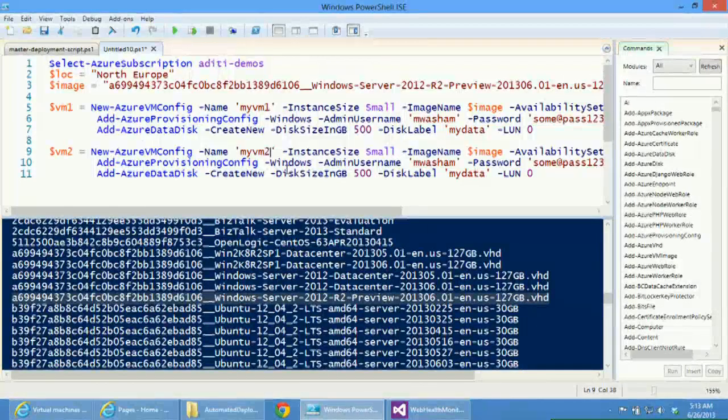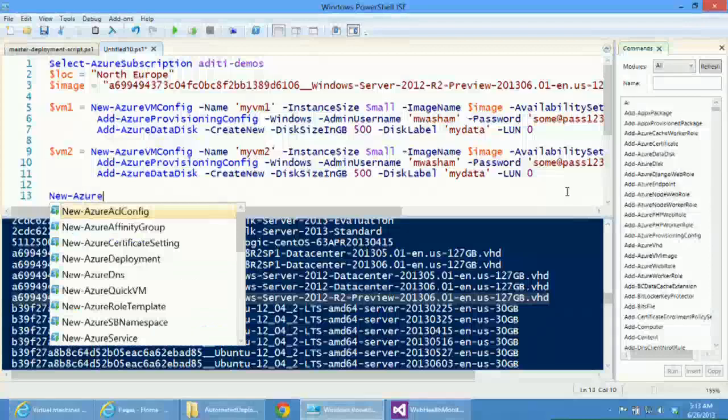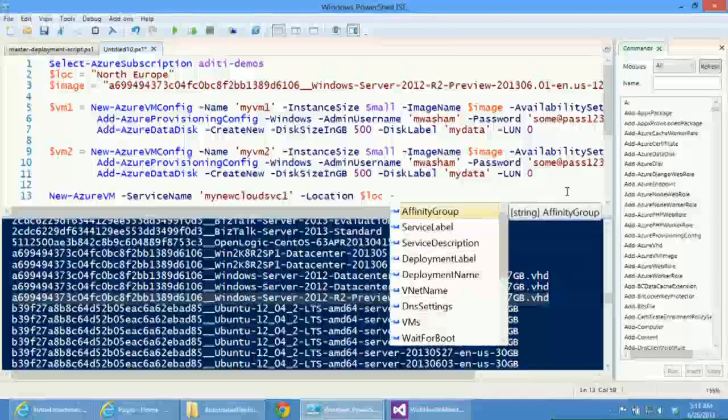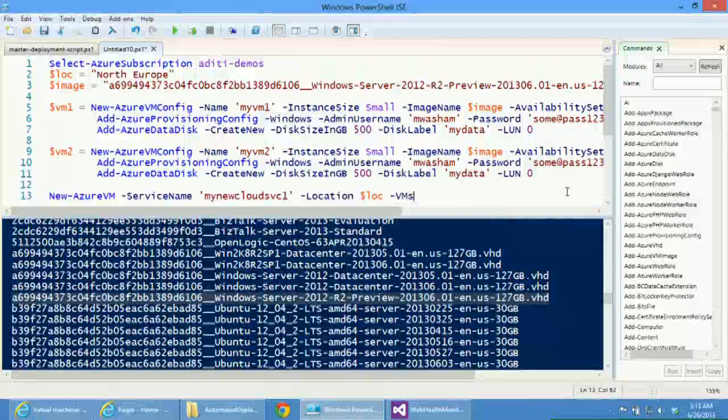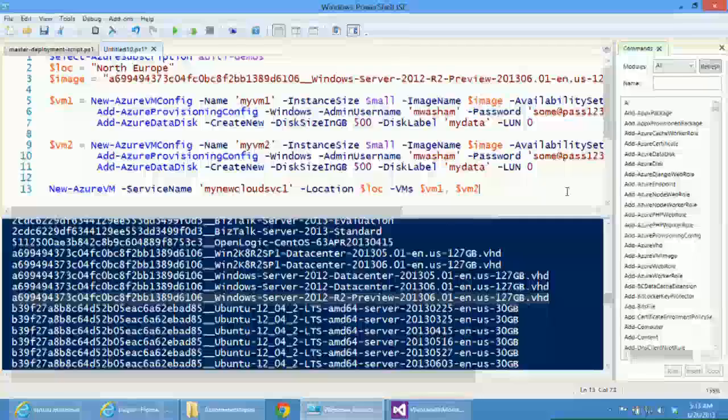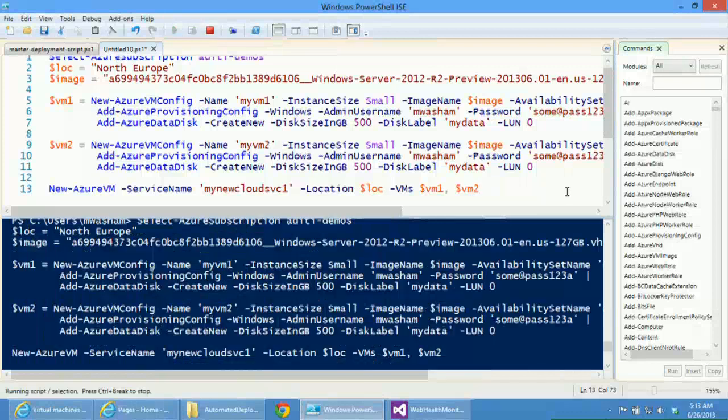Okay, so now I have two virtual machine configuration objects, and all I have to do to create these is drop down and pass them to the New-AzureVM commandlet, tell it my cloud service name, the location I want to create it in, and actually pass in the VM configurations. Oops. And this is how I could compose a deployment that I could later use to deploy IaaS or SQL or AD or whatever. And at this point, I hit F5, and a few minutes later, I'll have a couple of virtual machines up and running.